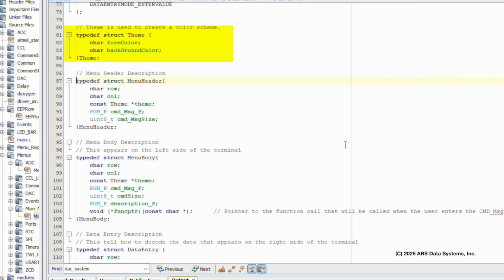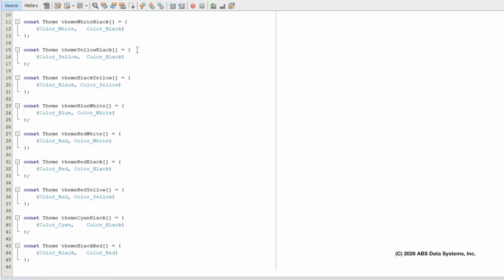So, themes. When I was starting to code, I found that I had a sequence of color schemes that I seemed to use, so I thought I would create a structure called themes. Then I created a list of themes that were going to be popular. So I just reference them and I don't have to worry about setting the foreground and background color.